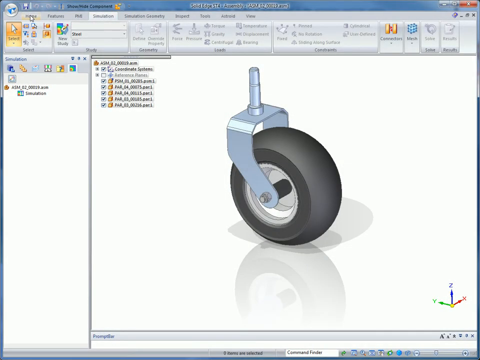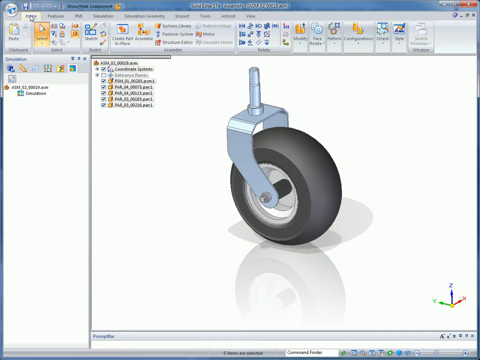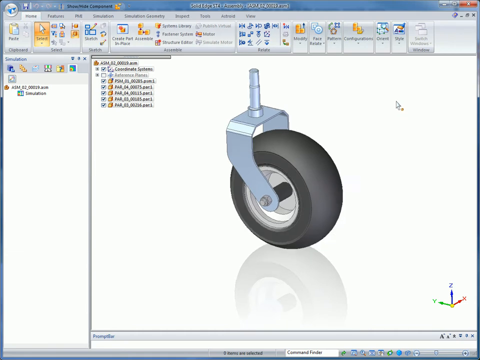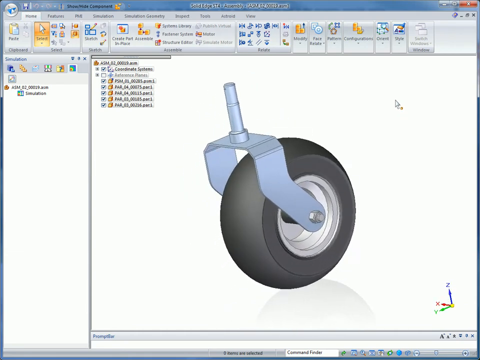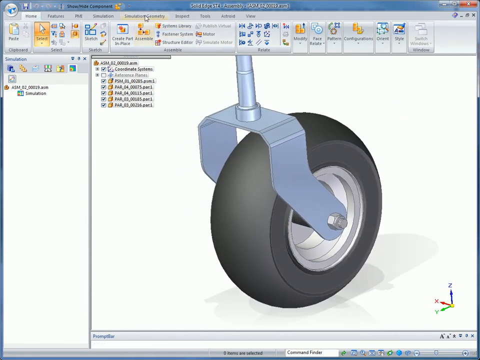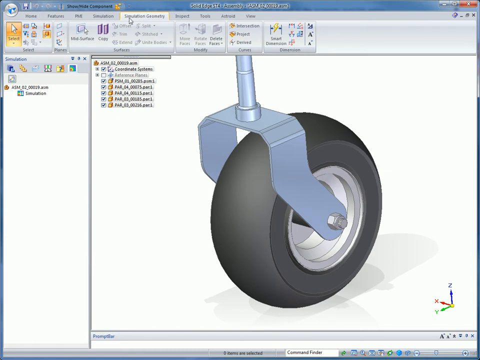SolidEdge Simulation allows everyday engineers to test design ideas as they work. In ST4, it's now even easier to idealize or optimize your designs with mesh refinements, more mid-surface, and assembly design capabilities for improved machine design analysis, especially those with sheet metal components.